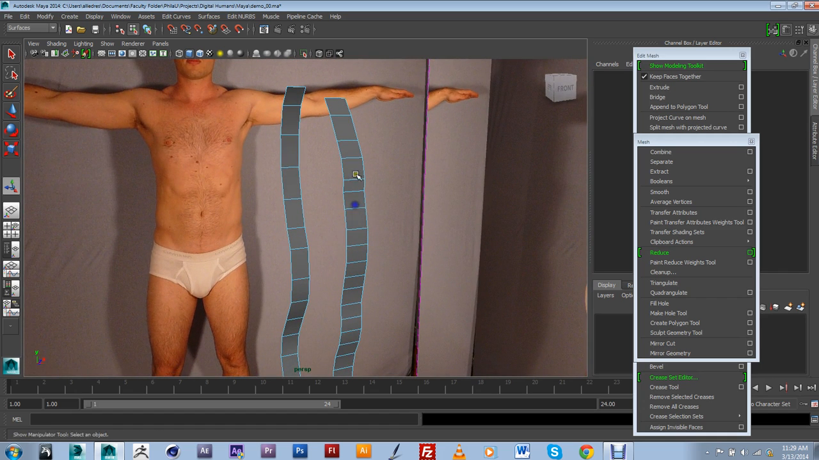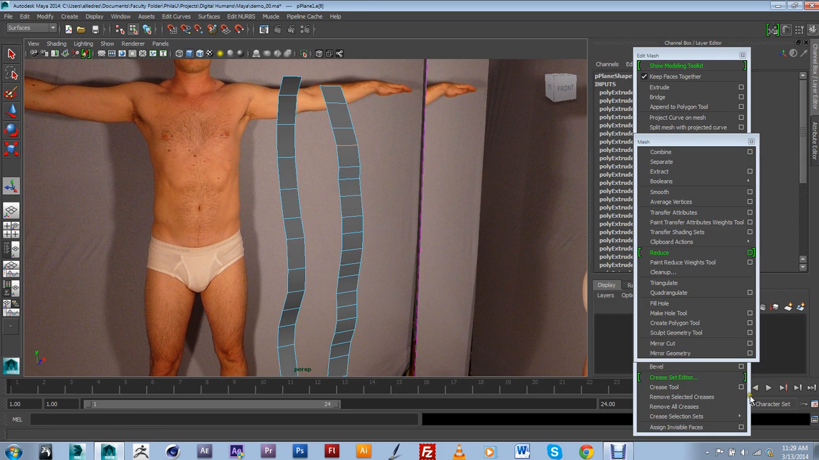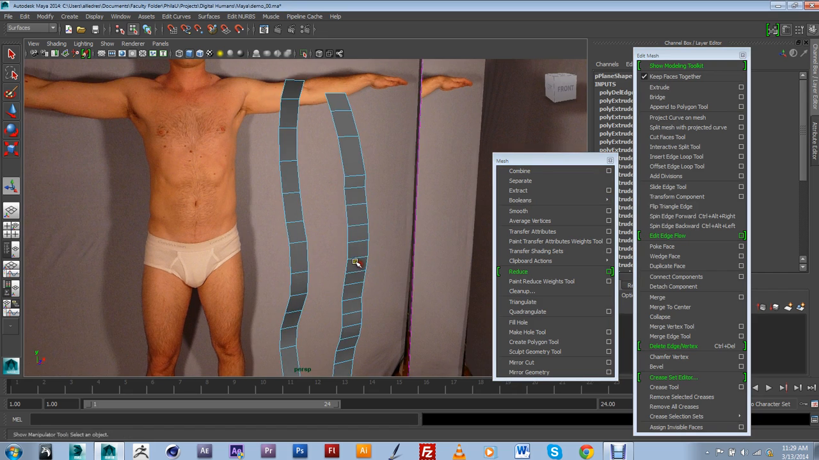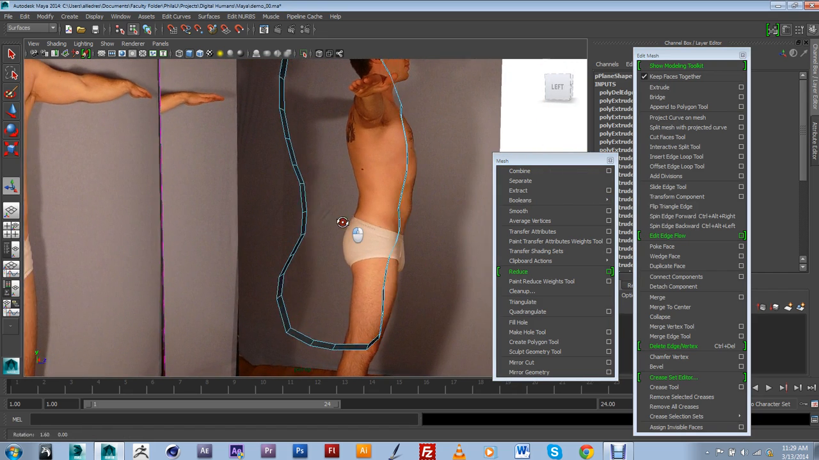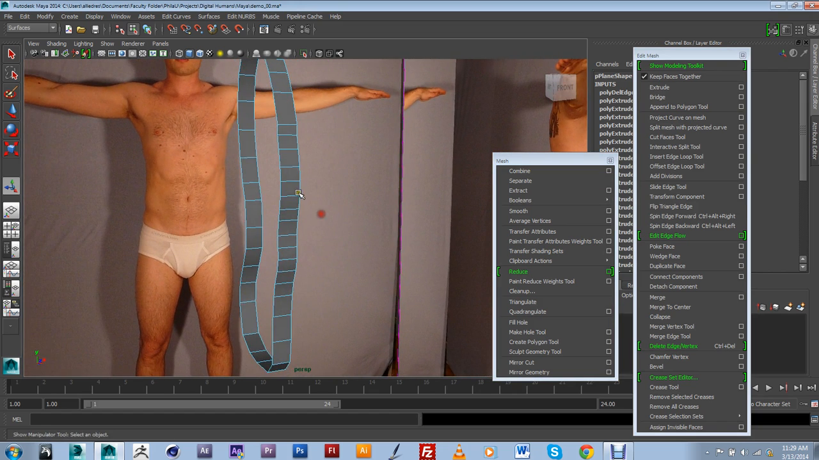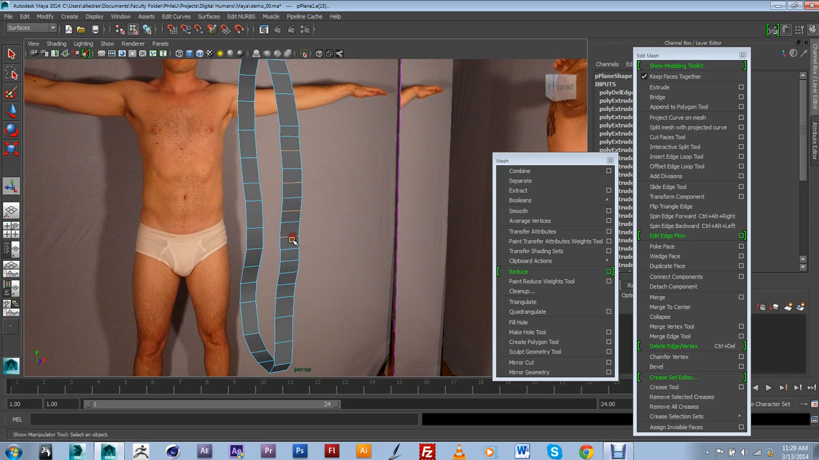And if you don't want to work with that many polygons, you can go in here and get rid of some of the stuff, just to make it easier for you to work with, and then you can add the details later on. So I'm just going to go in here and get rid of a couple things that I might not need at the moment. I just feel like this is a little bit too much.